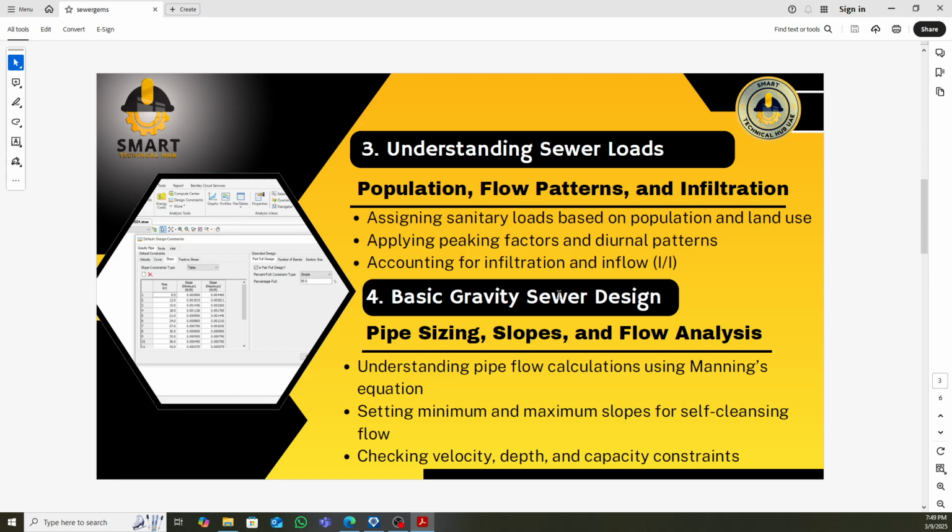And then we are gonna move to the design of a basic gravity sewer design. By the way, here I would like to tell you that we are gonna complete two complete projects. One for the, you can say, the planned area, design of the sewer for a planned area, and secondly for the design of the sewer for an unplanned or a rural area.